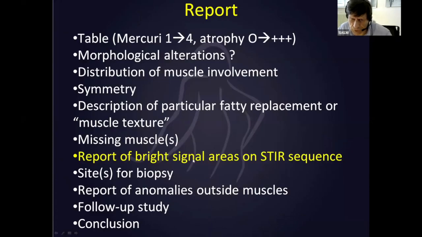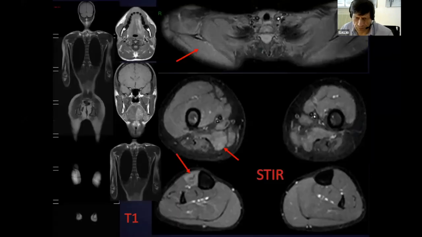One important thing is also to report bright signal areas on STIR or T2 FATSAT or water images on an ideal T2 sequence, which can detect active areas of the dystrophy process, for example. Here you have another disease with an asymmetrical distribution on T1. As you can see, the tongue is fatty replaced on the left side, whereas the right side is normal.